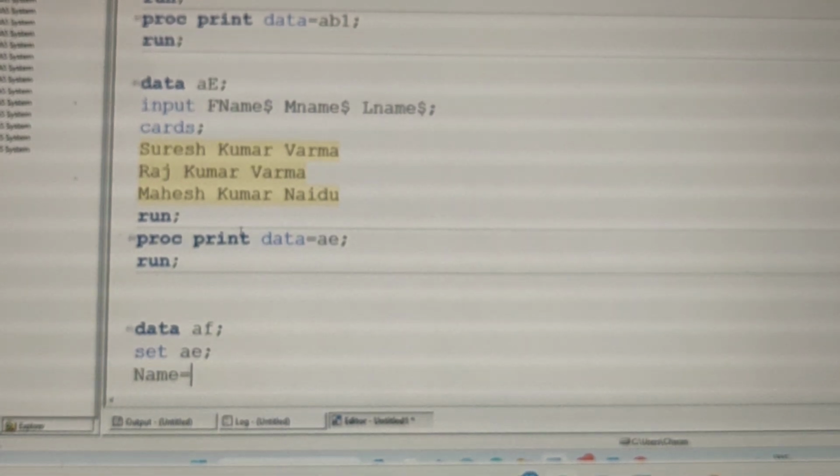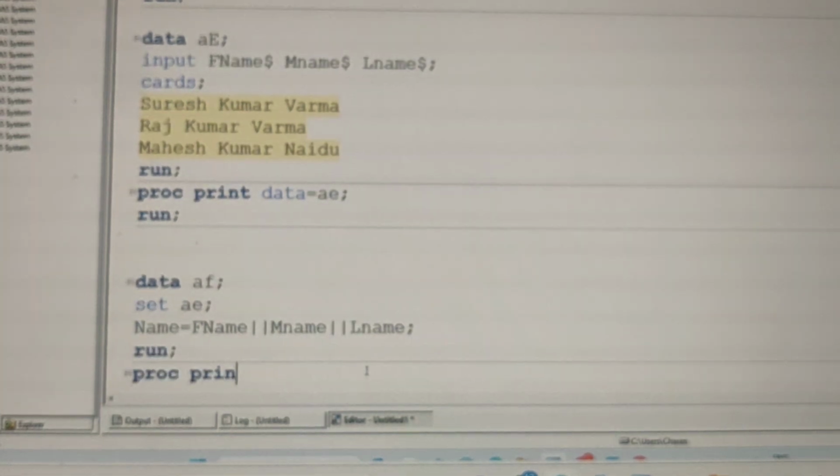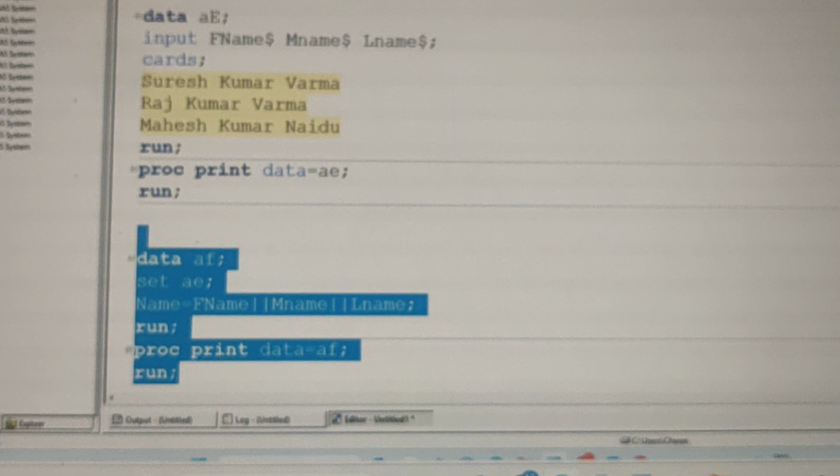Already I said that by using pipe symbols we can do concatenation. FNAME is my first variable. I use the two pipe symbols. MNAME is the second variable. I use the two pipe symbols. The last one, LNAME, is the last column. Then run it. What is the purpose of this? By using this data AF, run it. When I am submitting this one, we can see the FNAME, MNAME, LNAME, and one extra column, that is the name only.